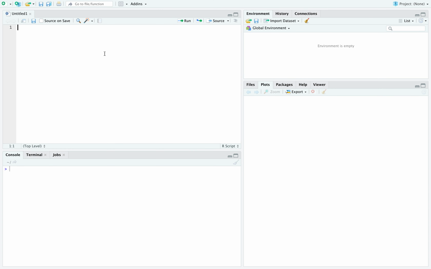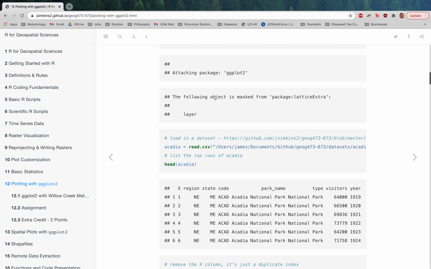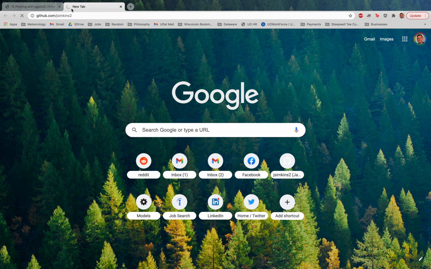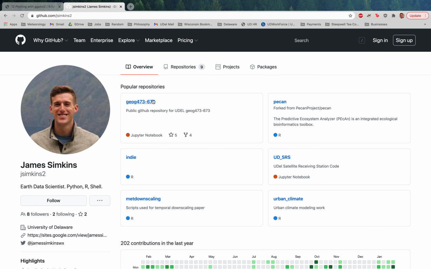The first thing here is I'm going to open up ggplot. Next, I'm just going to read in a CSV, and that dataset is acadia.csv from the datasets folder. I'm just going to go over this in case somebody has been doing things a little bit differently.